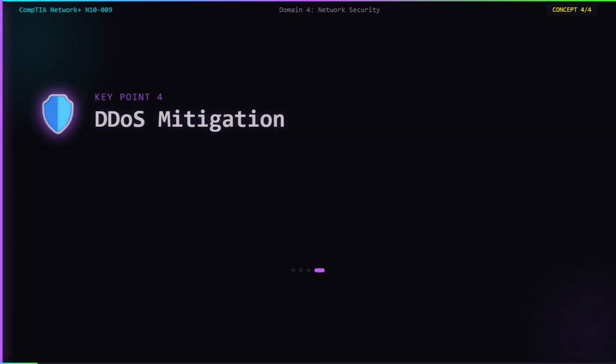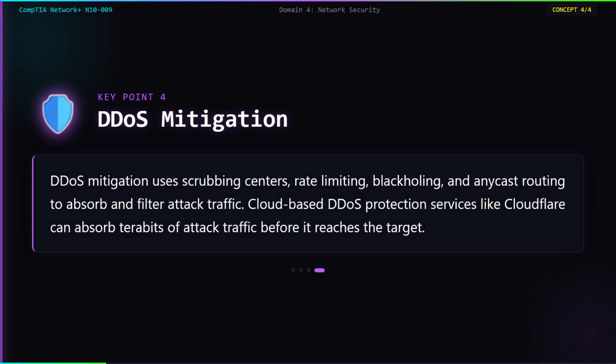Key concept: DDoS Mitigation. DDoS mitigation uses scrubbing centers, rate limiting, black holing, and anycast routing to absorb and filter attack traffic. Cloud-based DDoS protection services like Cloudflare can absorb terabits of attack traffic before it reaches the target.